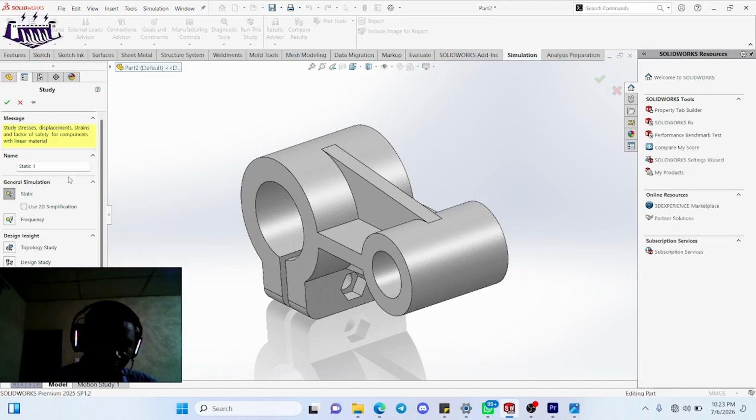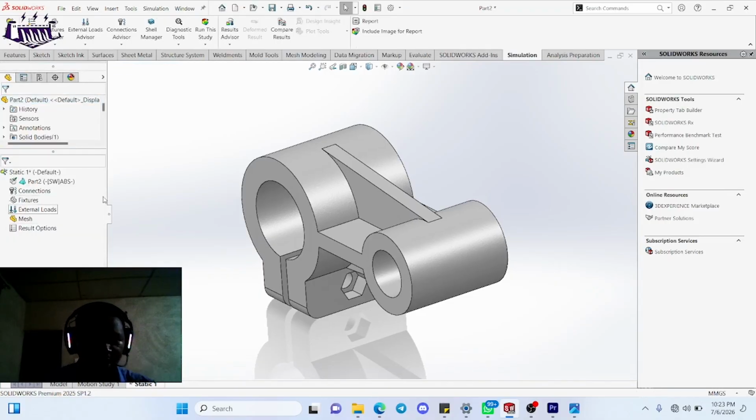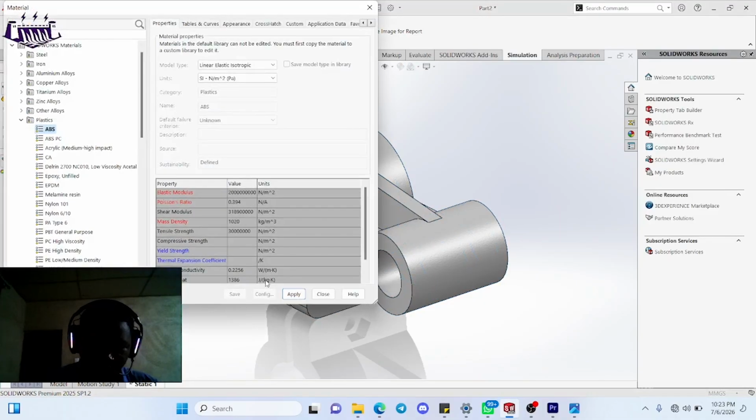What I want to do is to create a static study, so there's no need of clicking anything else. I'll just click this, and then creating my static study, I have to assign material. The material is already assigned. You can see it if you edit material. This is your material that is assigned. What is the elastic modulus of this? You can see the elastic modulus, all the material property, the yield strength, and all that by using ABS.